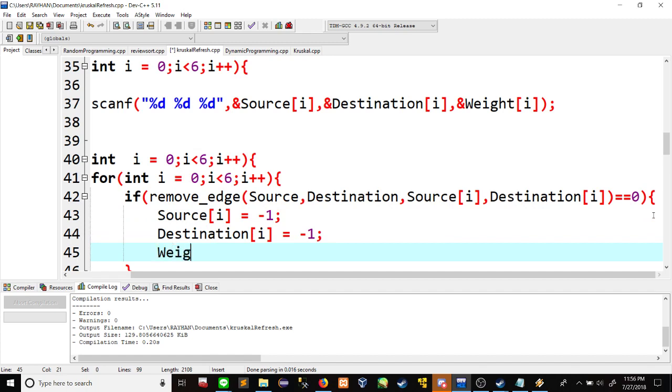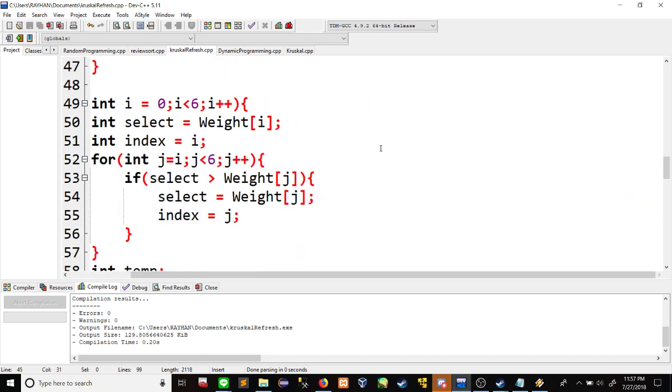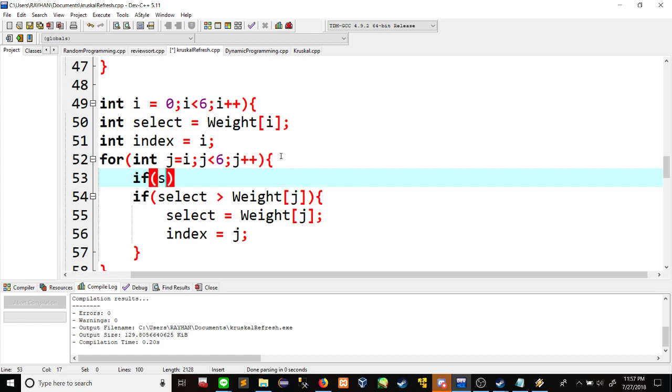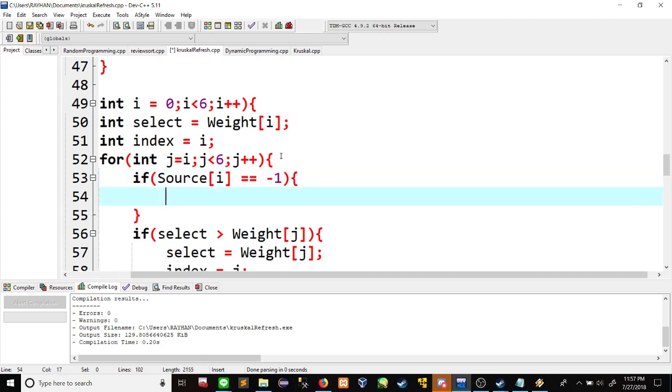And then weight is -1. So in this way we can differentiate it. In here we can just call one of them if, so we skip the ones that are not, if source E equals to -1, we skip the whole process of the sorting process.